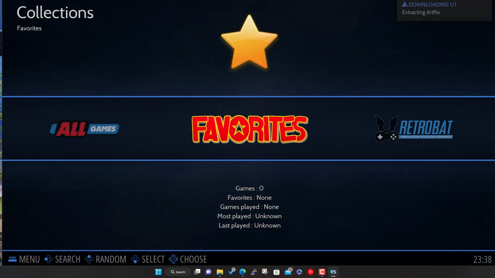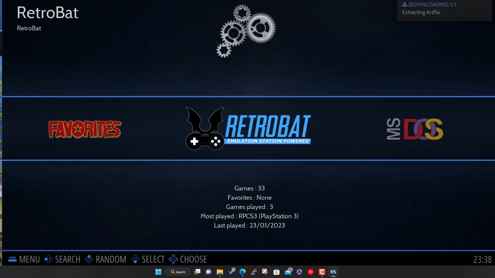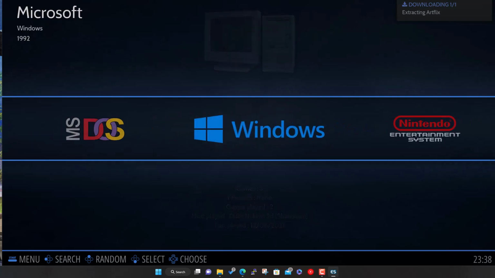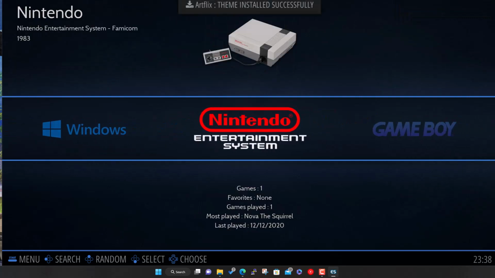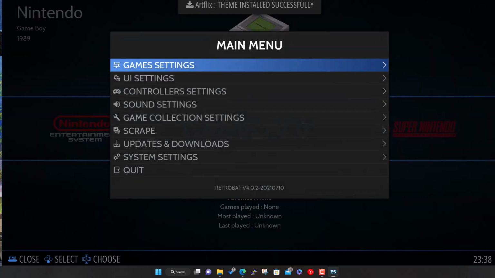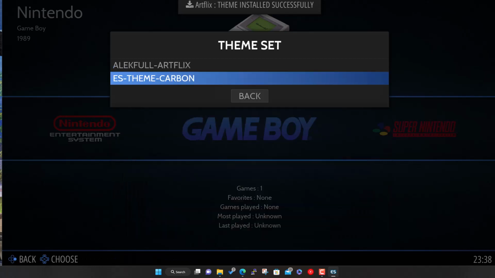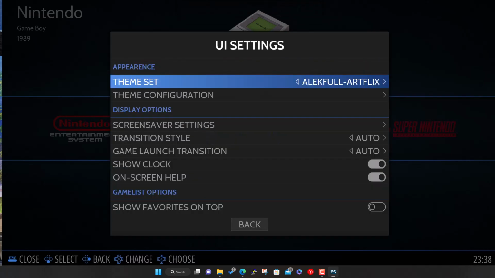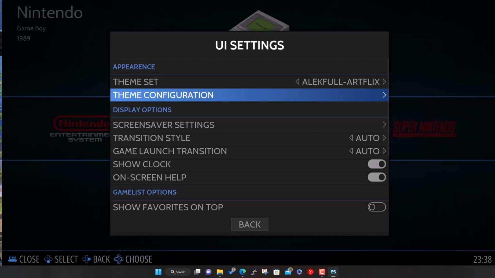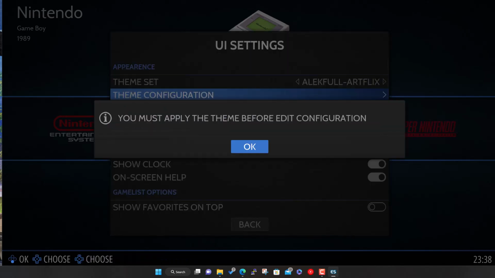So the theme has downloaded. It's just extracting it. As soon as that's done, we'll change that theme, and you'll see how themes can quite dramatically change the appearance. There we go. So the theme set at the moment, the carbon one, is the default. Now we have this Artflix one. We'll just select this. Theme configuration allows you to further tweak. I need to apply the new one.